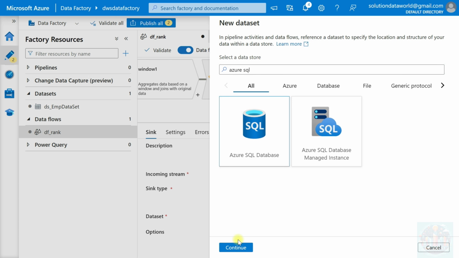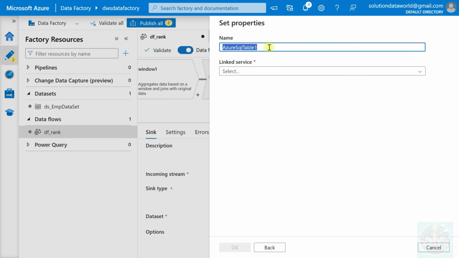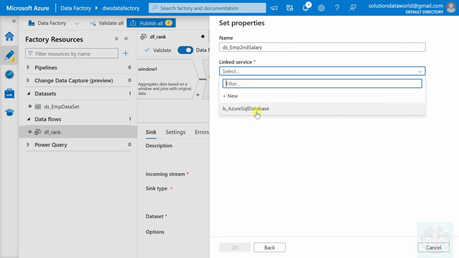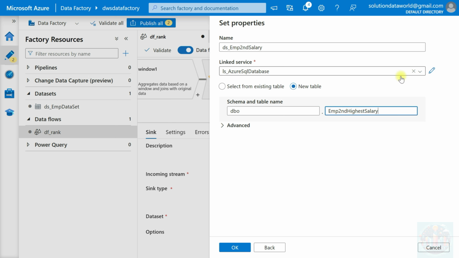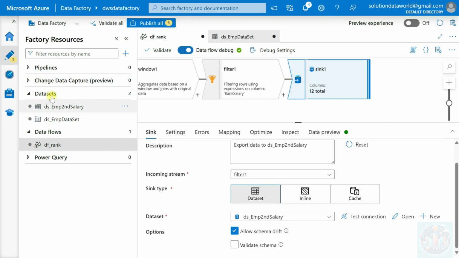So click on this, continue, name it DS employee second highest salary. Okay, you can name appropriate as you wish. So select here linked service, and we want here new table. Choose here schema dbo, and table name we write here employee second highest salary. Okay, this is the table name. Now click on this OK button. Here is dataset employee second. So this is dataset name. Okay, and we create here table name employee second highest salary.